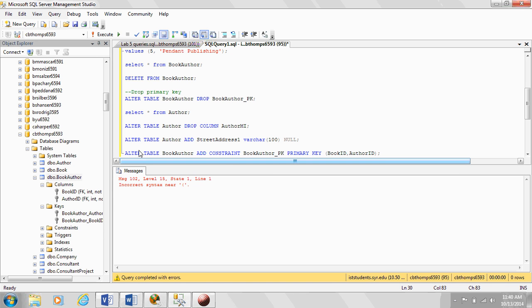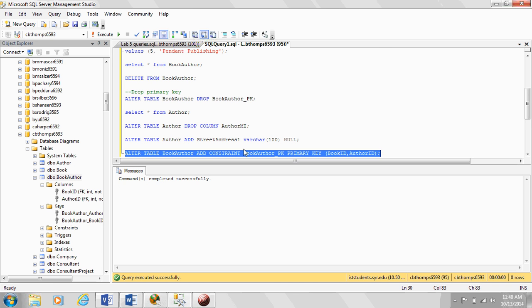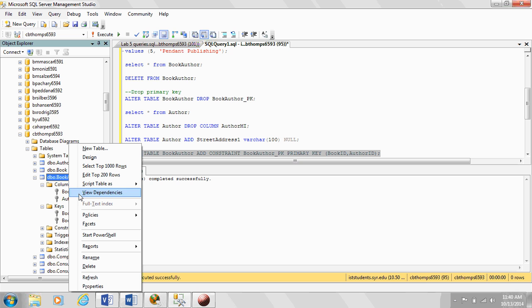So I'm going to alter this table, add this constraint. It's a primary key on these fields. So you'll notice that this code is pretty much the same code you would put in your create statement for a table. But in this case, we're altering this table and adding this constraint. Okay, now let's refresh our table.